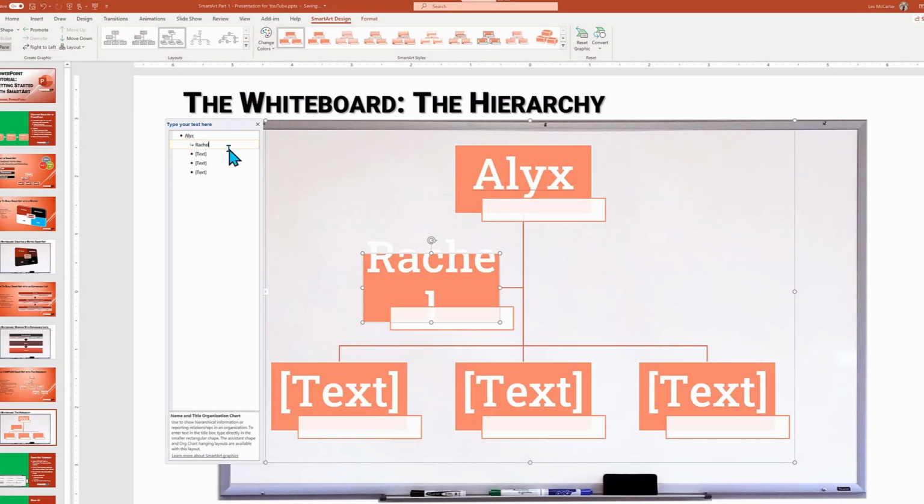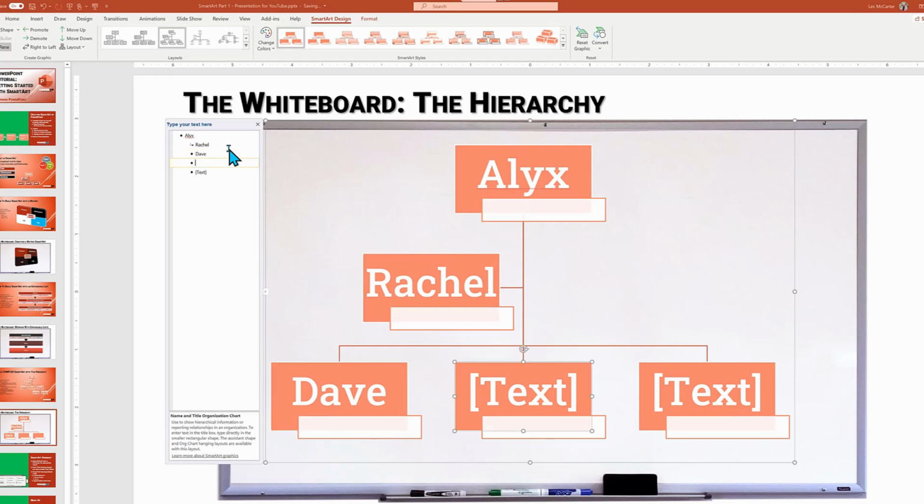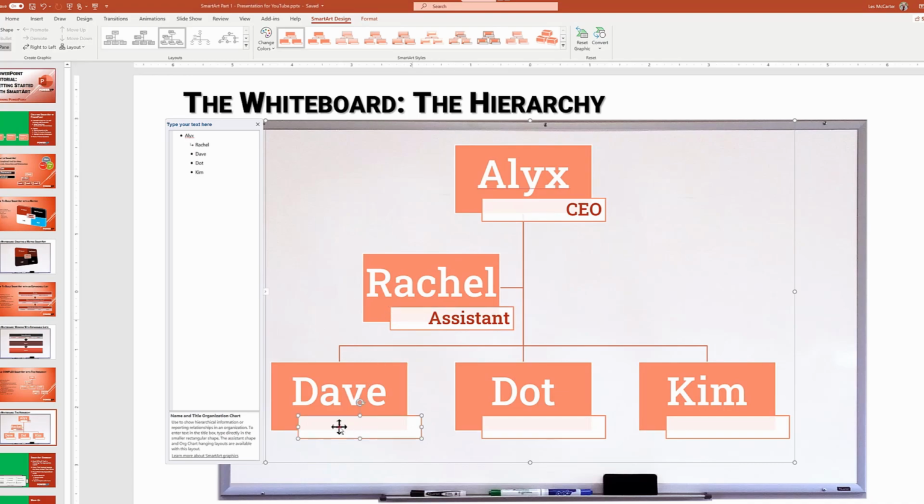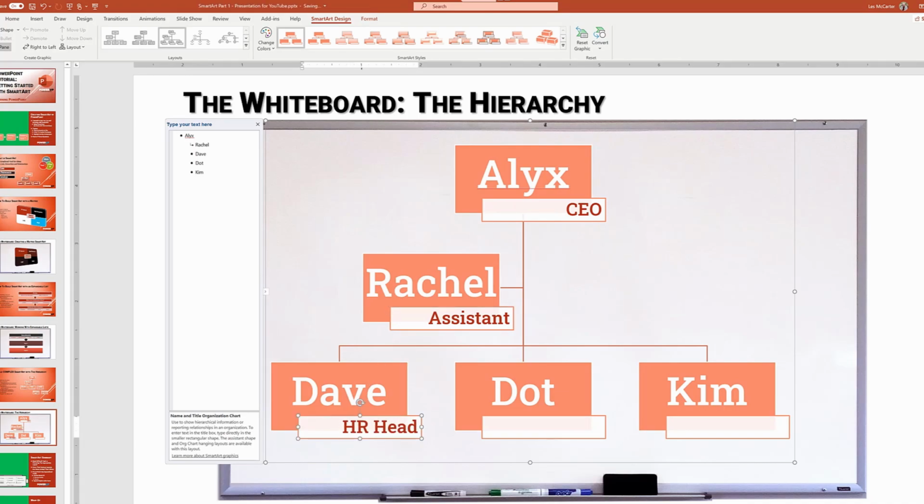I'm going to whip through adding some names to expand our org chart. While I'm working in the text edit list, we could alternatively click inside each sub-element to add the names. One issue with this layout is that the smaller title box cannot be edited within the text list, so I need to go back and add in some position titles.